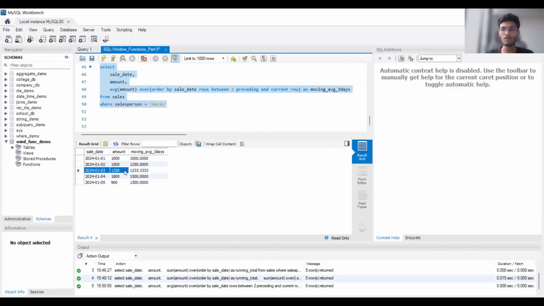When I'm at the third row, my frame has the current row and two preceding, that means three values, 1000, 1500 and 1200. The average of all these three is 1233.33. Now when I'm at the fourth row, between two preceding and current row, the current row and the two preceding means row number 2 and row number 3. So this time my frame has three values, 1500, 1200 and 1800. 1000 is not present because at one time there can be only three values in the frame, since we have used rows between two preceding and current row.